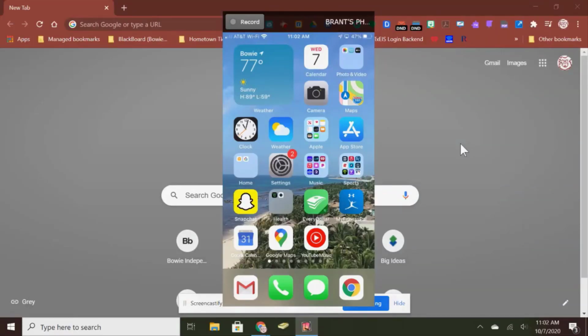Welcome to today's tutorial on how to download the Bowie ISD app and also how to use it to check on your students' progress. I'm using an Apple, but this will work just the same on any Android device, just using the Google Play Store instead of the Apple App Store.